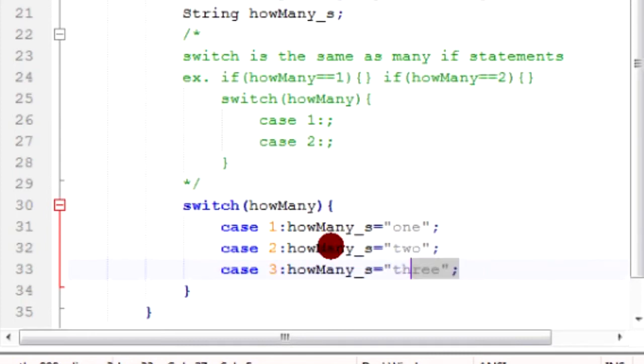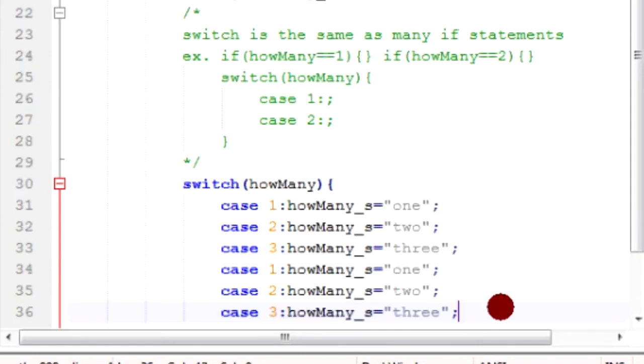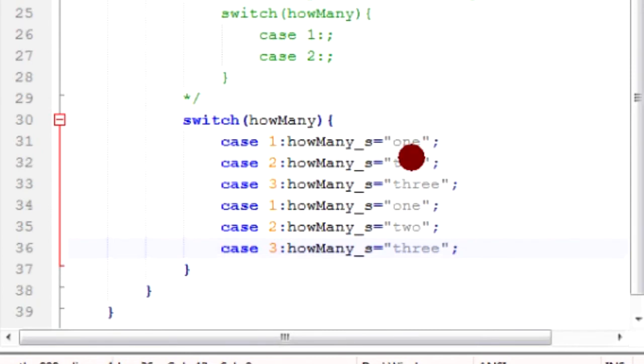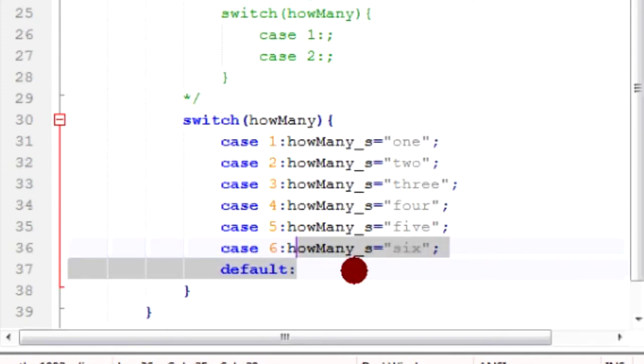And then I'll copy this whole thing and we'll go through it one more time, 6 sounds good enough. And so that's 4, 5, 6, and don't forget that you have to have these with the corresponding numbers as well. Alright, simple enough. And then once you've gone through all the cases you want to go through, you type on default and the number necessary. And default is what it'll go with if it goes through all of these cases and doesn't find anything. I want how many underscore s to equal more than 6.